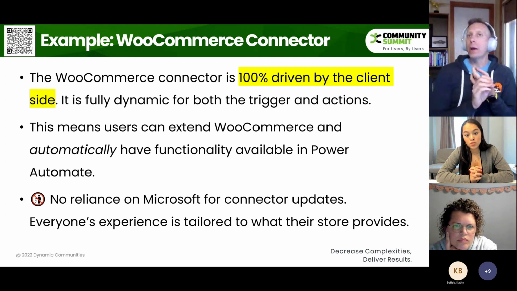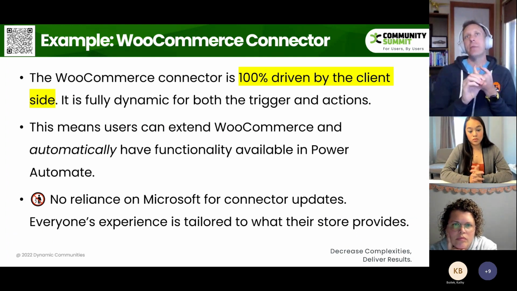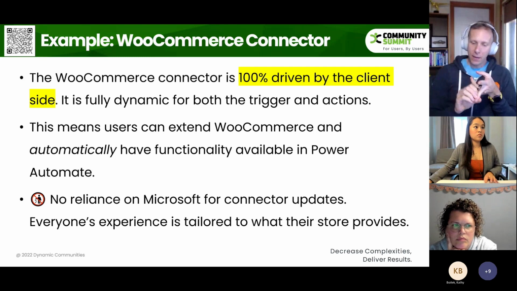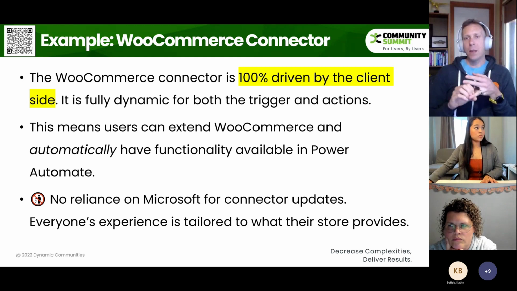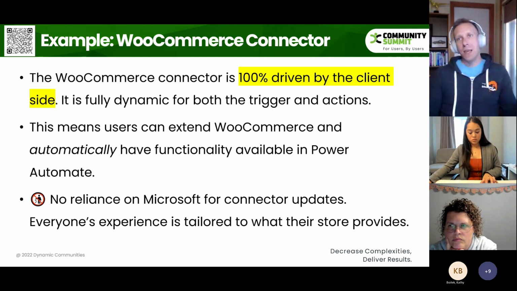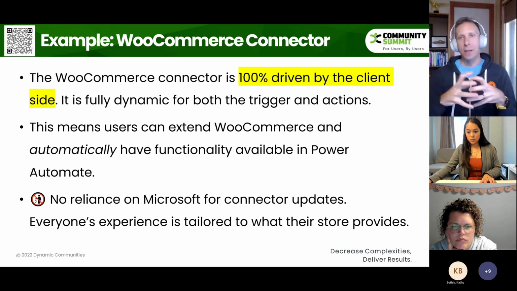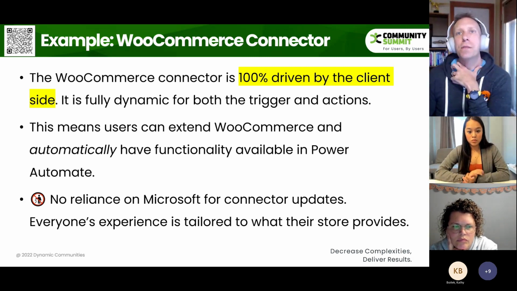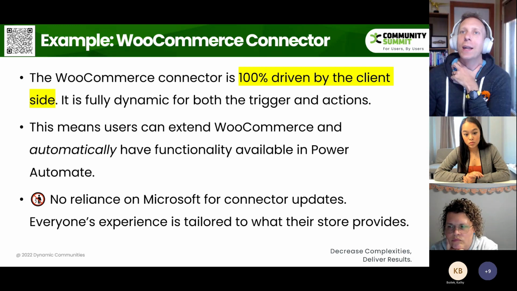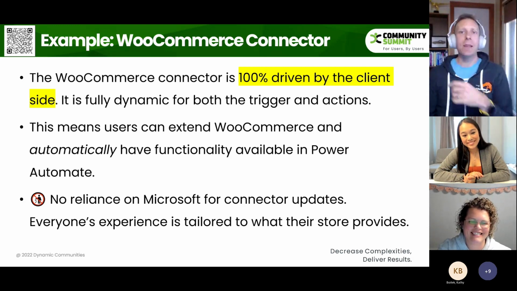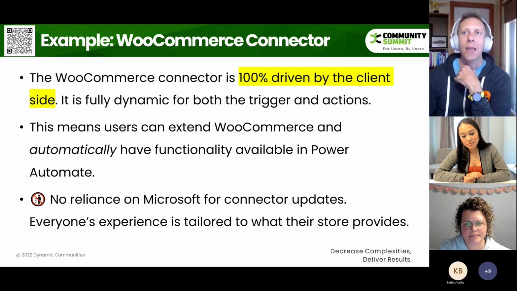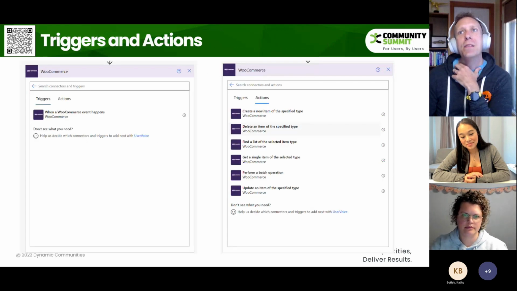So that's what we're doing with our WooCommerce connector. It's 100% driven by the client side, which means that different users of the WooCommerce connector are going to see different interfaces on Power Automate using the same connector definition. So this means that you're not going to talk to Amjed a whole lot. Sorry, Amjed, because once you've written this, then it becomes fully dynamic and you're able to control it outside of the connector definition space. And this is what that looks like.